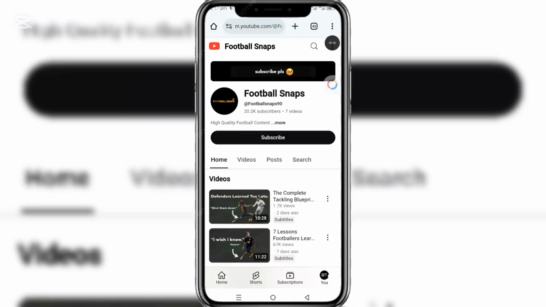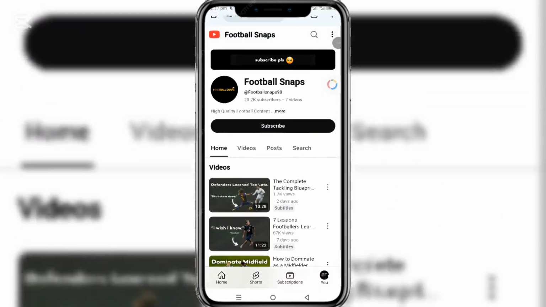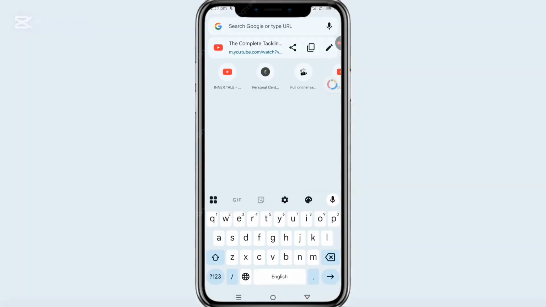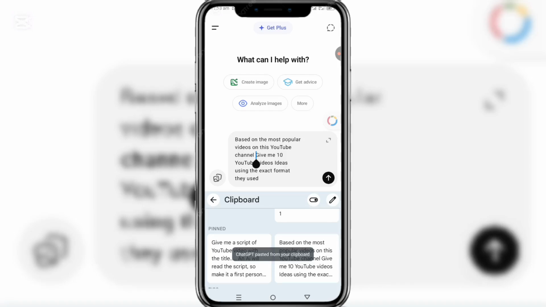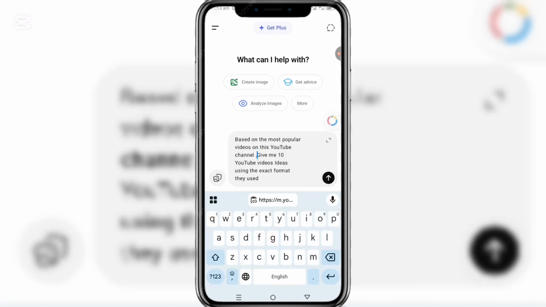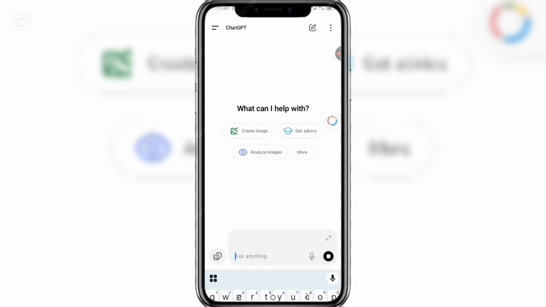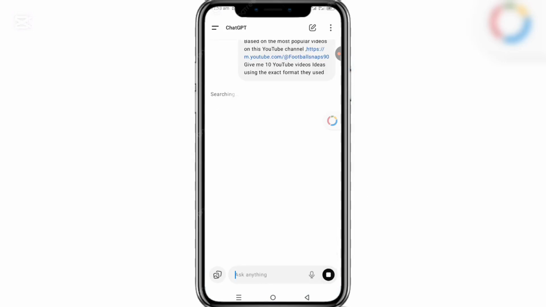Step 2. Analyzing a YouTube channel. Next, go to the YouTube channel you want to analyze. This can be any successful channel within your niche. Copy the URL of that channel. Then go back to the ChatGPT prompt box and paste the URL directly into the prompt, just like this. After that, click the submit button.